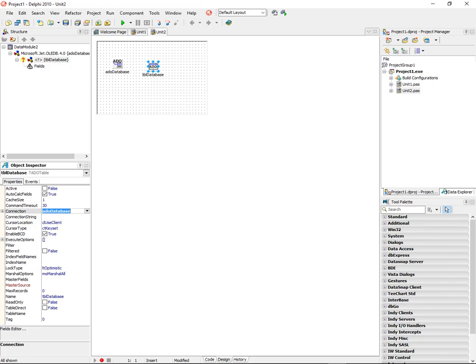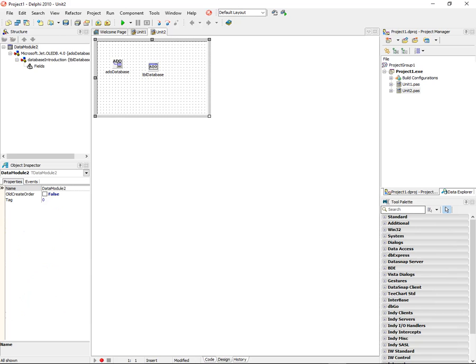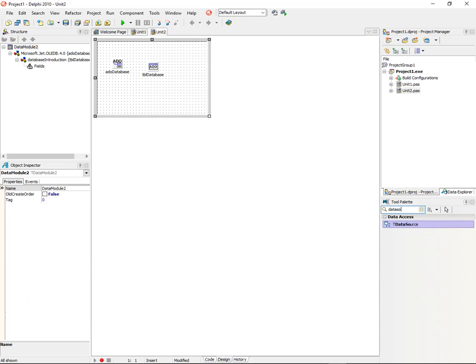Then you scroll down and come here to the table name, and select database introduction. Remember, when you started with the Access, I renamed the table as database introduction. Then after doing this, you press active here. That's it. And after, you search for data source. That's it.